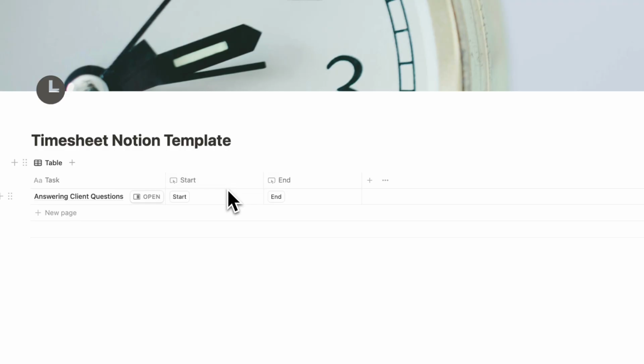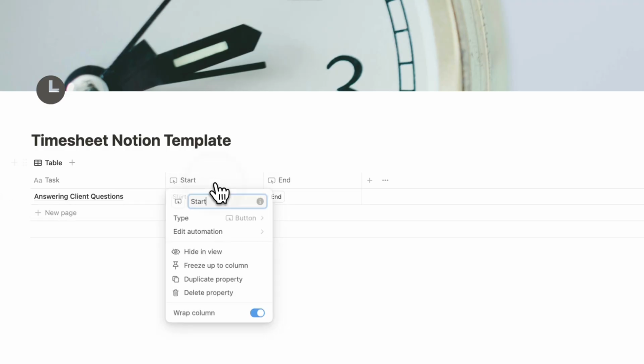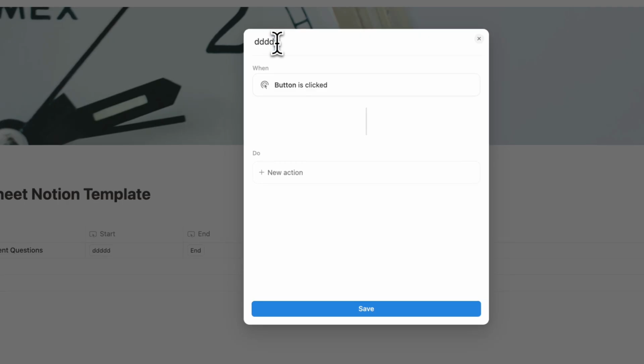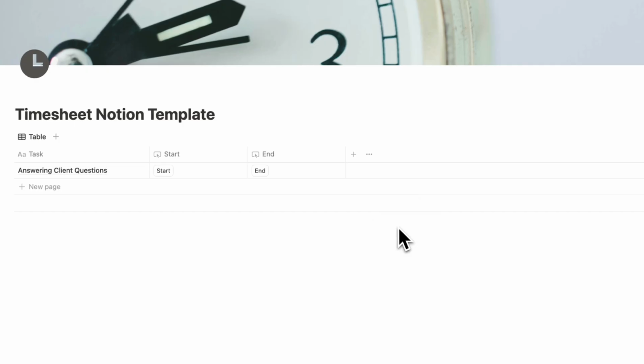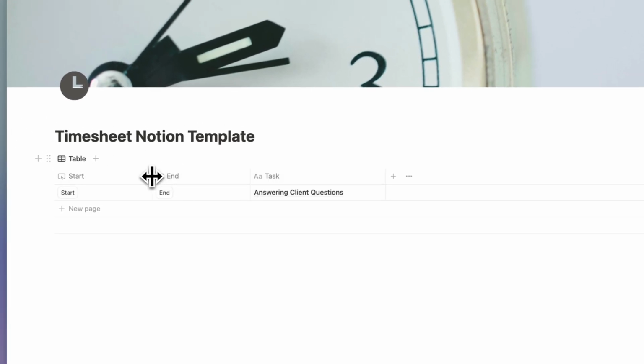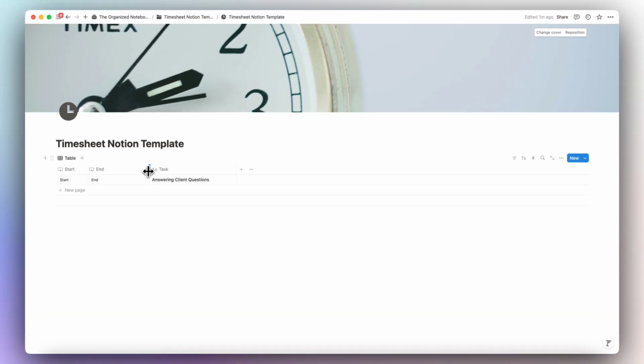And if you want to edit the button names, you can click here, edit automation, and you can change the name by adding whatever you want here. We're just going to keep it simple and just add start and end. And we're going to move these over here so that it's clear and easy to understand that we're going to have to click these to start and end the timesheet.